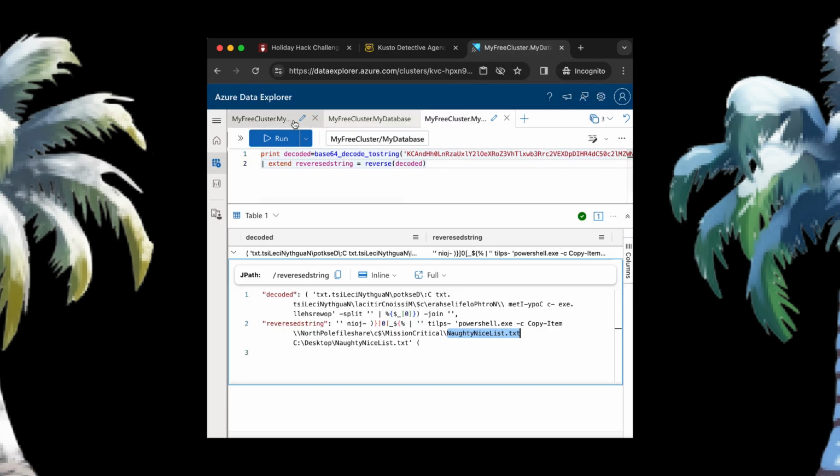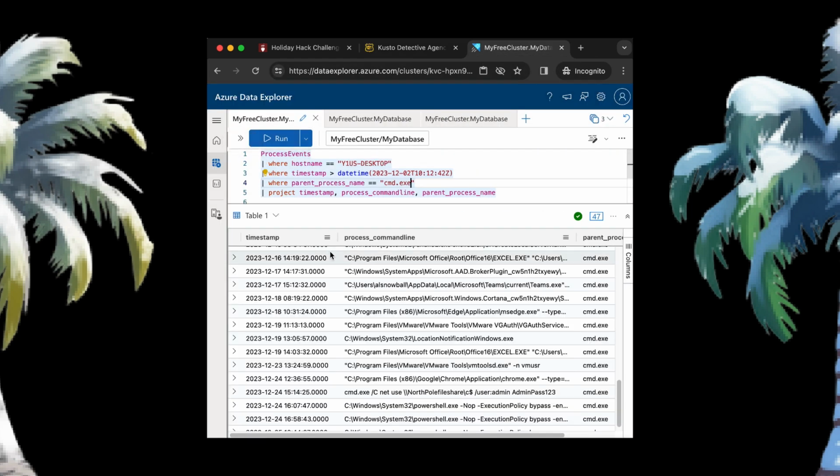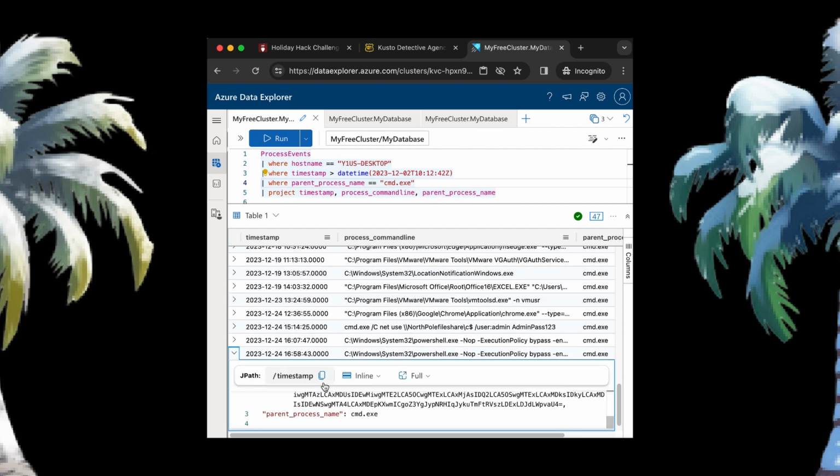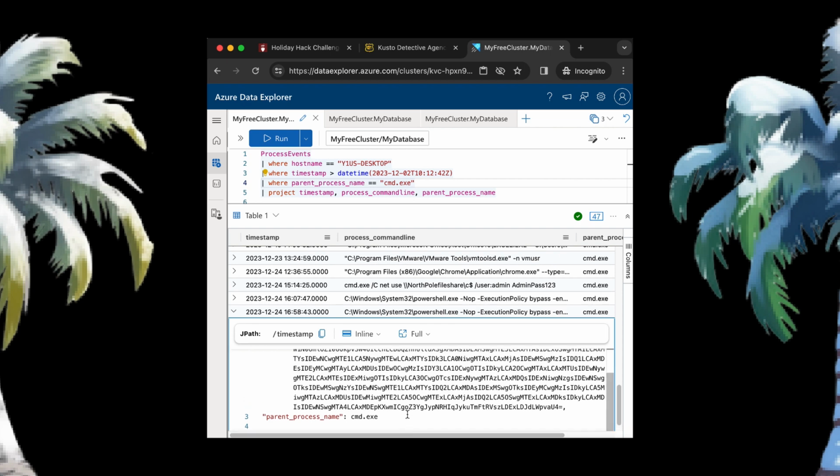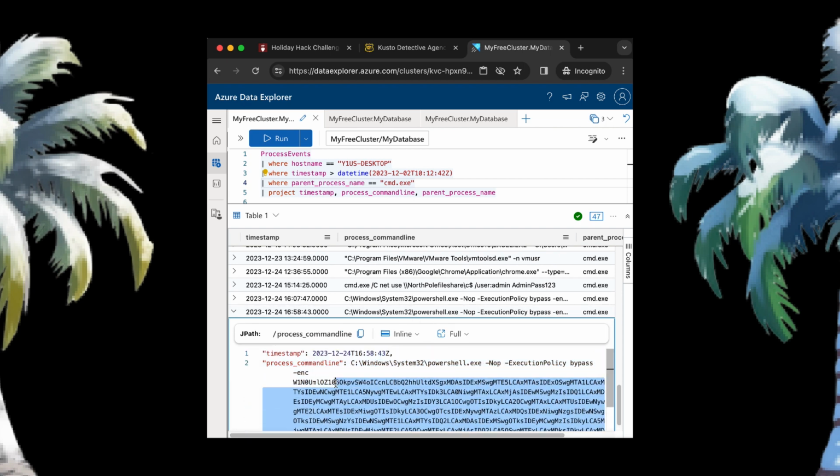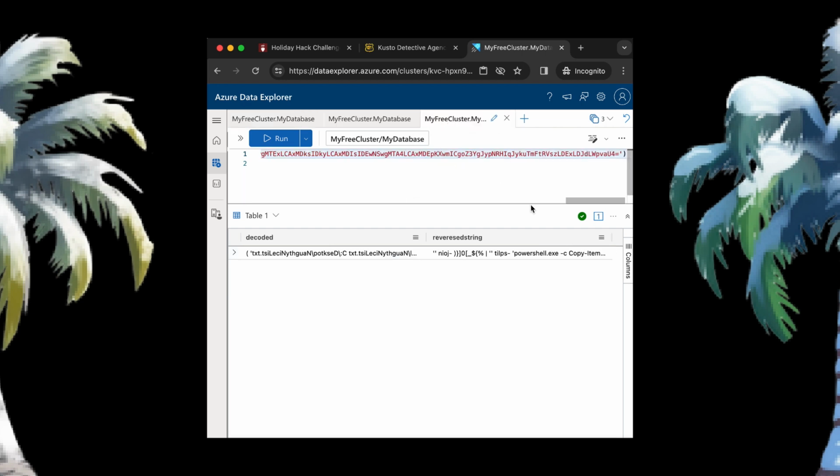For the last question in case 5, we need to find the domain to which the attacker likely exfiltrated to. We go back to the process events results and find another PowerShell encoded command following the previous one. We use Kusto's base 64 decoding function and obtain a strange-looking set of characters.